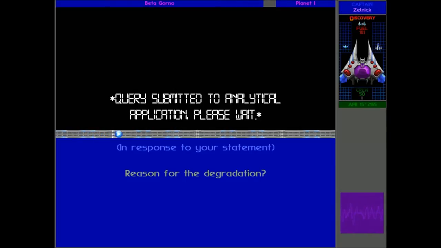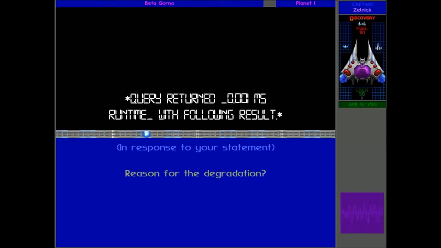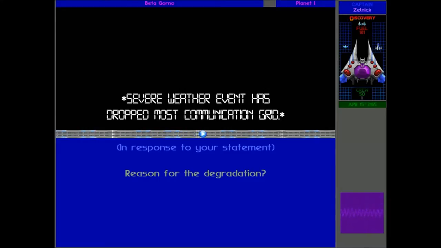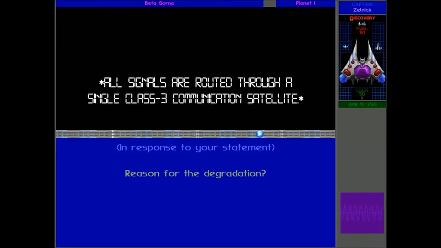Please wait. Query returned 0.01 as runtime with the following results. Severe weather event has dropped most communication grid. All signals are routed through a single Class 3 communication satellite.